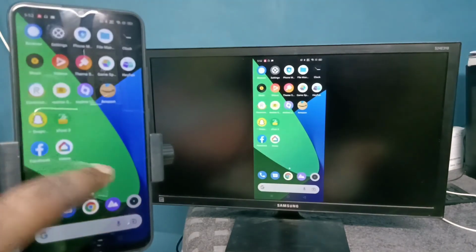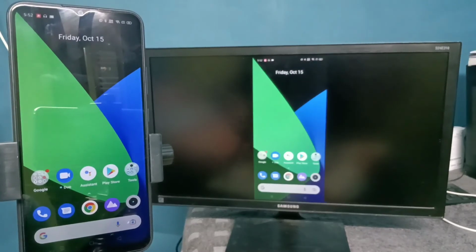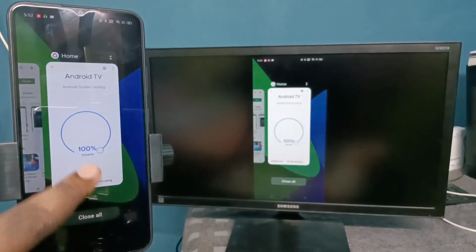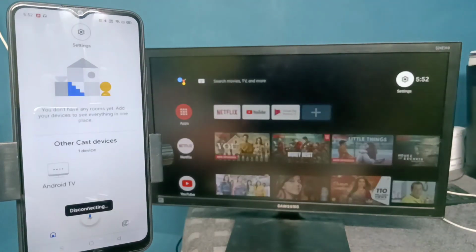then just rotate the phone. That way we can switch display to full screen. If you want to stop casting, again go to Google Home app, then tap on stop mirroring. So that way we can stop the casting. Please try it.